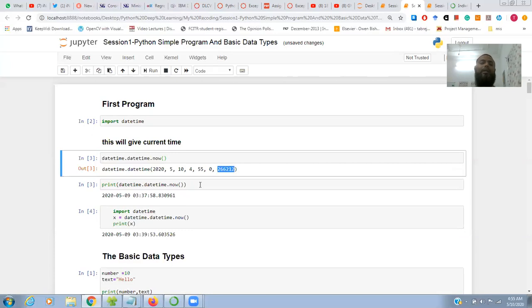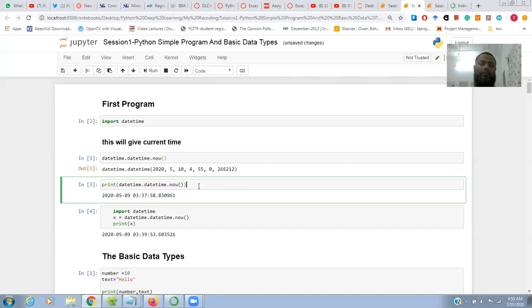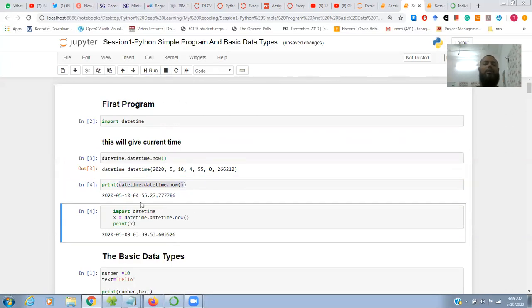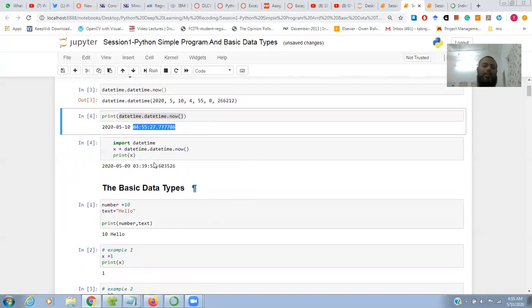If you want to print in readable form, you can use the print function and then datetime.datetime.now. It will print in a simple readable form, like 2025-10, and this is the time, and this is the microsecond. So it is a complete program.